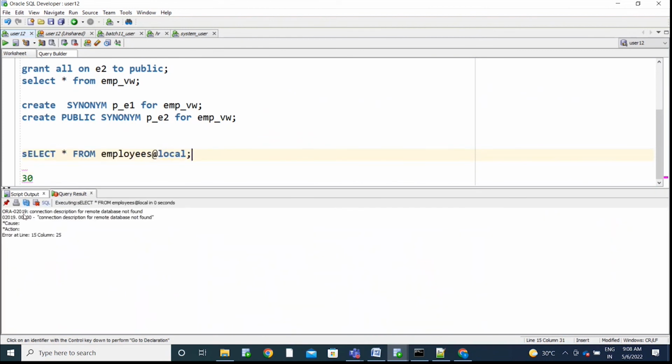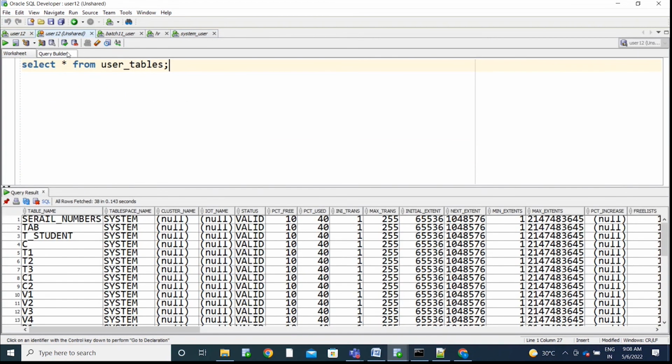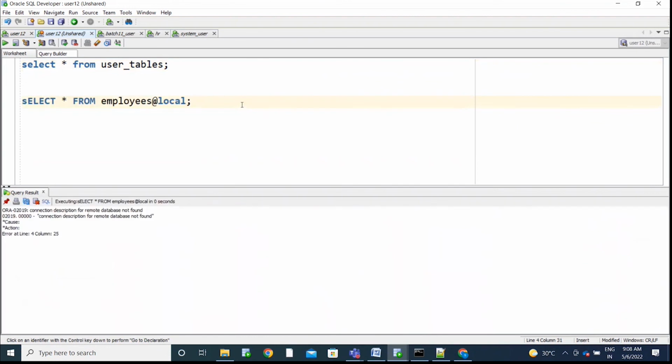Select star: connection description for remote database not found, because you do not have the privilege. So మీరు privilege customer ఇది కాదు కదా. So you are using a standard version, not a professional version. So you cannot use it like this. Okay, so now see, wait, we'll use another user. Yes, you cannot use it.